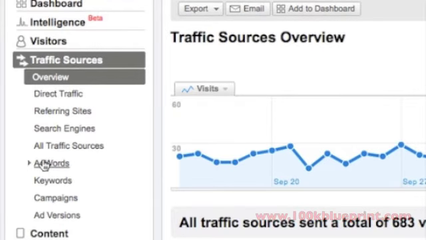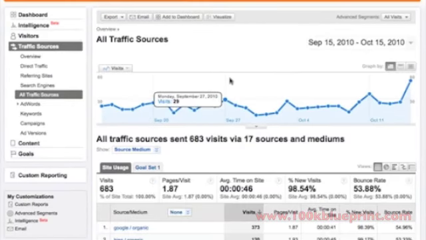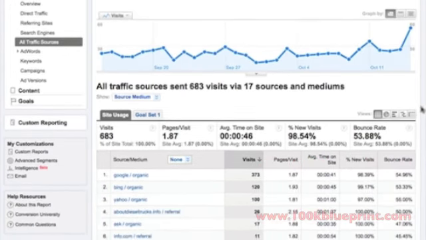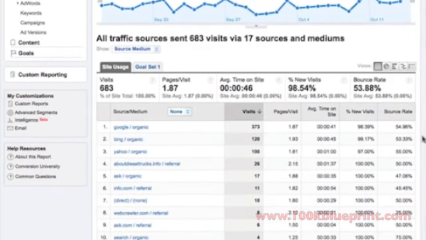Within traffic sources, we have two very important areas that we want to get very familiar with, and that's all traffic sources and keywords. What I'm going to do is go ahead and click on all traffic sources first, and you'll see within the all traffic sources section here, it shows us all the traffic sources, and this allows us to see where all of our web traffic is coming from.